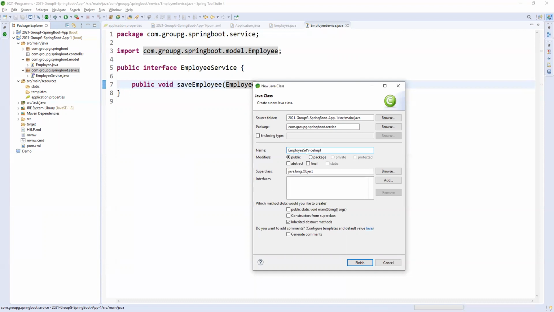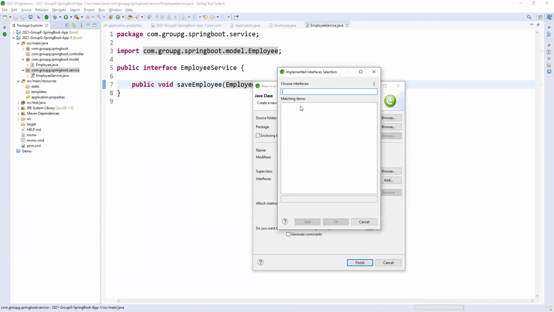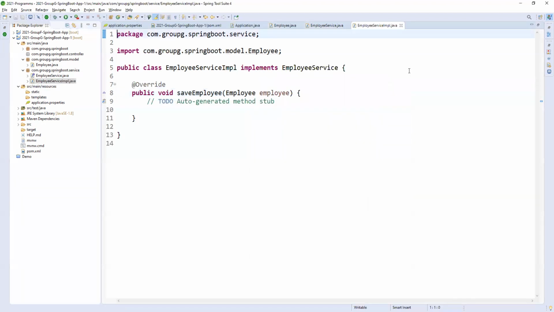So EmployeeServiceImpl, this is the class implementing the interface. So we can add interfaces here. If it is an existing interface or a framework-related interface, we can add whatever interfaces we have. Do you have clarity on that? So EmployeeService is an interface, right? Whenever I add the interface, it will automatically override this method in our EmployeeServiceImpl class. So let me finish. See, automatically the overridden method is coming.